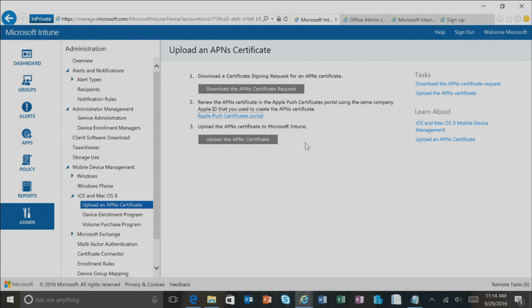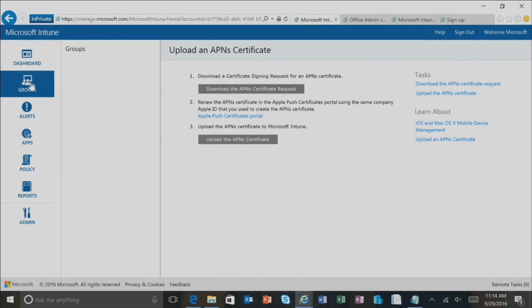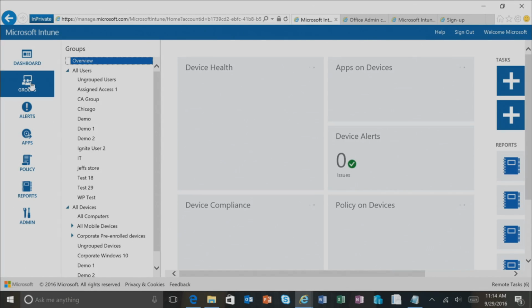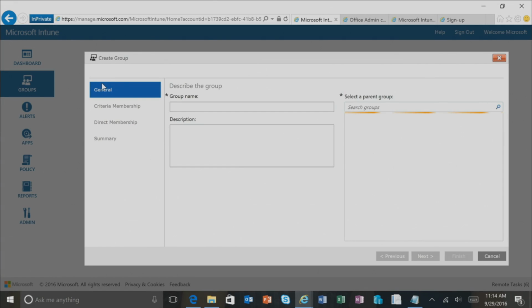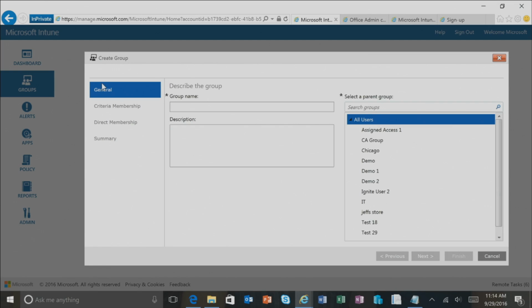All right, so once we've done those three steps, which take all of five minutes, iOS devices are ready to enroll. That certificate is how we communicate with iOS devices. So the next thing we probably want to do is set up a group. We want to create a simple user group that we can target for our policies and application deployments with Intune. I'm going to call this one Ignite Demo.